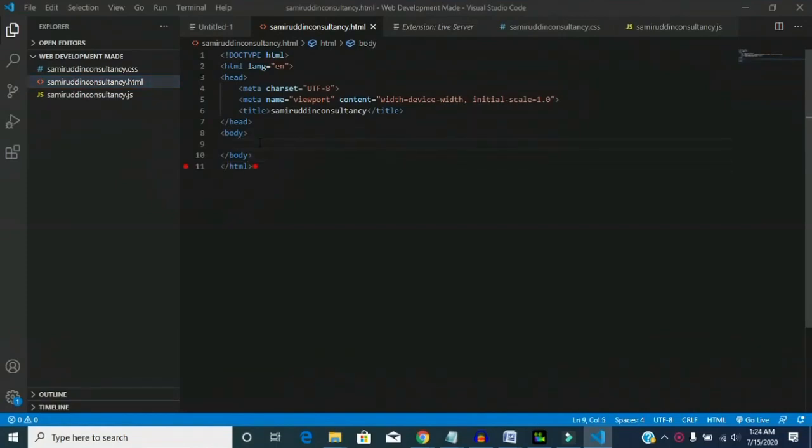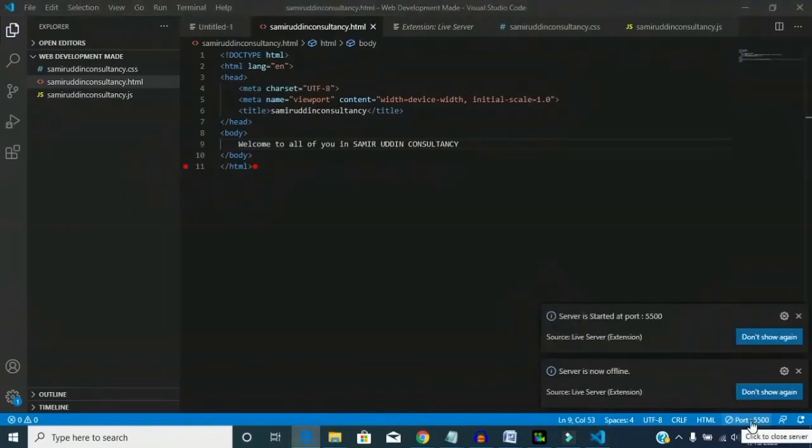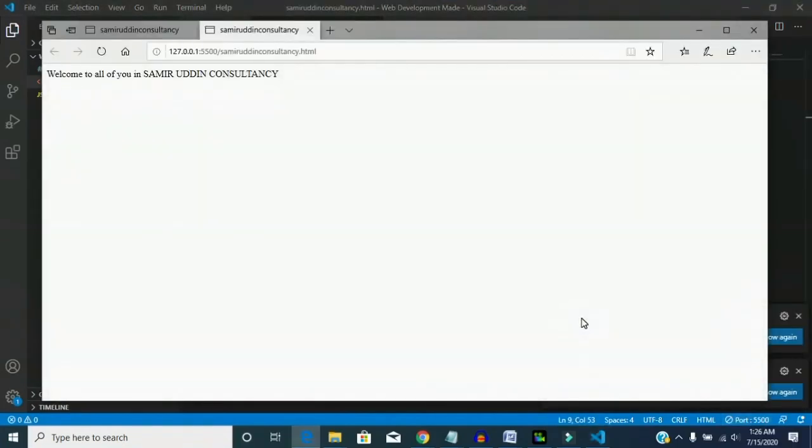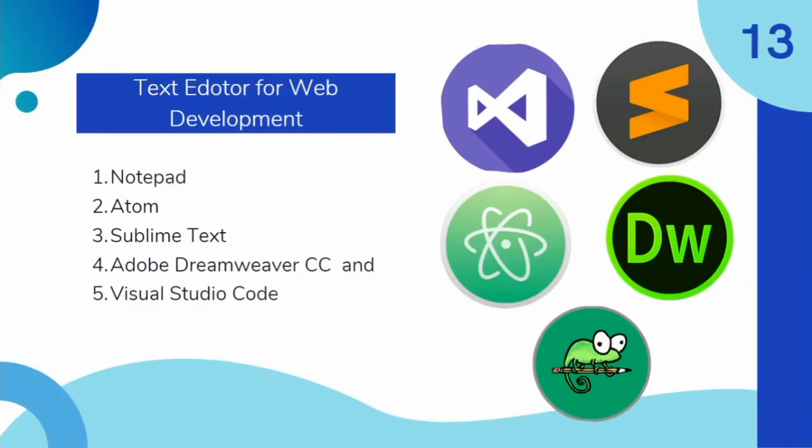Now after trying something in it, look, it is reflected here without reloading. So that's why it is called Live Server, and this is the work of Live Server. I hope you are ready to write your first code. In the upcoming videos, we will learn HTML in depth.